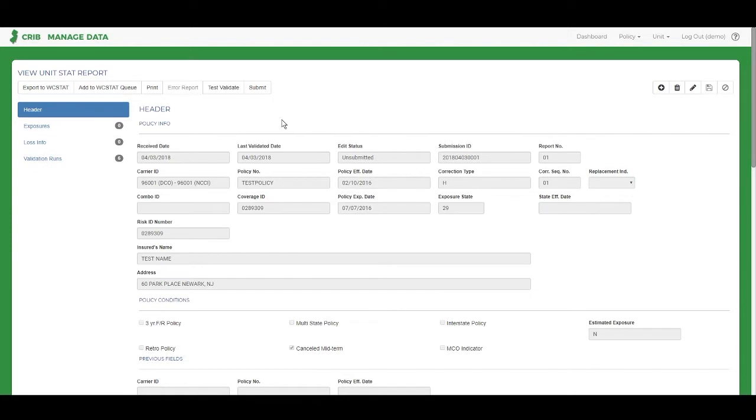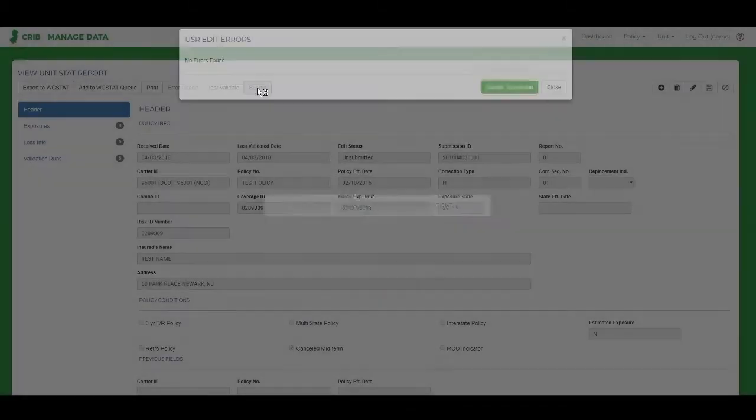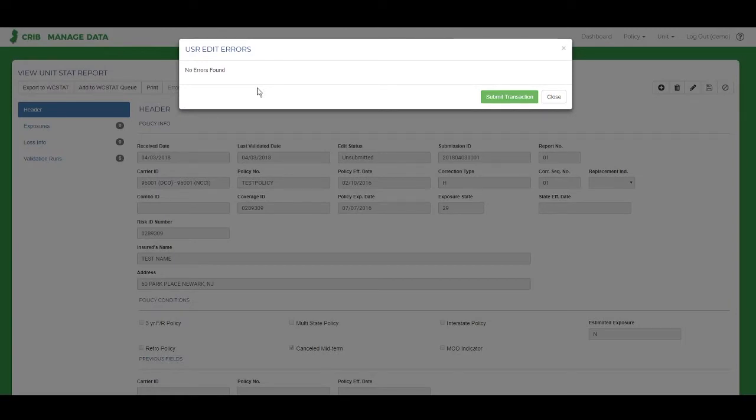I'm now ready to submit my unit. I click on the Submit button. Validations will run once more before a submission, just to make sure there is nothing left to be corrected. After you have reviewed the validation results on the pop-up, you can click the Submit button to submit the unit to the Bureau.